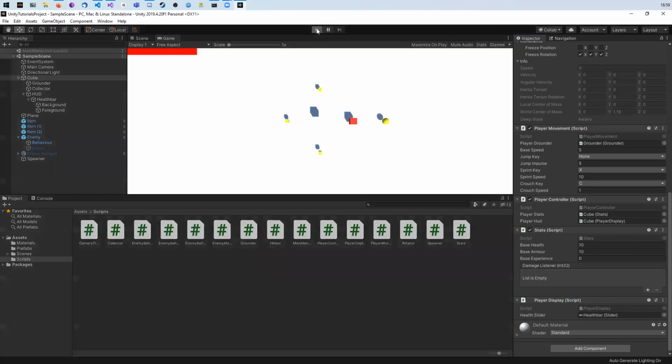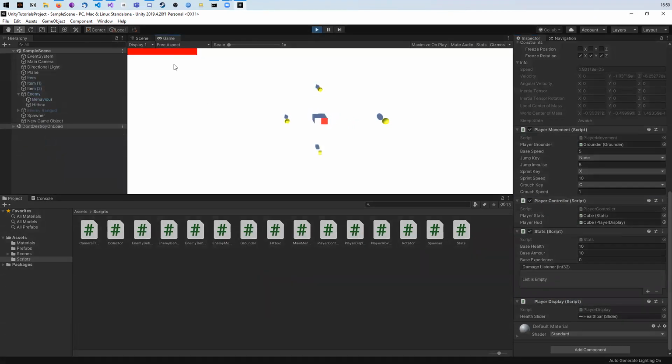And if I'm lucky, and I haven't messed stuff up too badly, our health bar works. Oh, okay, that's brilliant. It still goes negative, mind you. It still goes negative, but that's fine. That's not a problem, right?